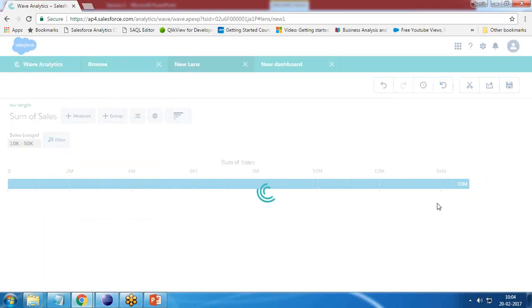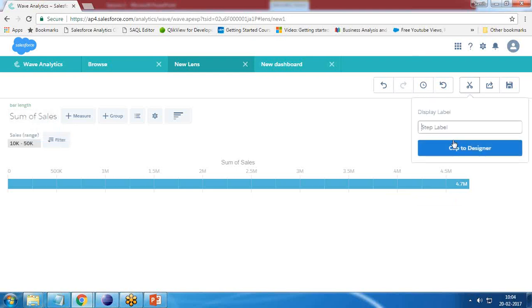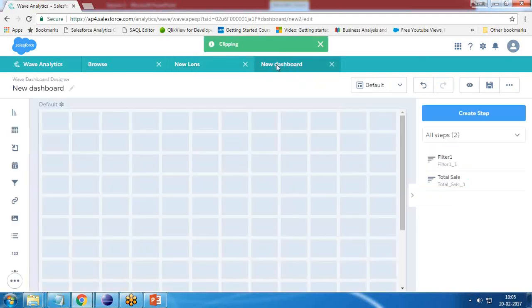See, the total sale between this is around 4.7 million. That's the total sale between 10,000 and 50,000. If you want, instead of sum of sales, you can go for count as well. Now I'm going to clip it again and add it as filter one. Now, how do we apply a global filter?